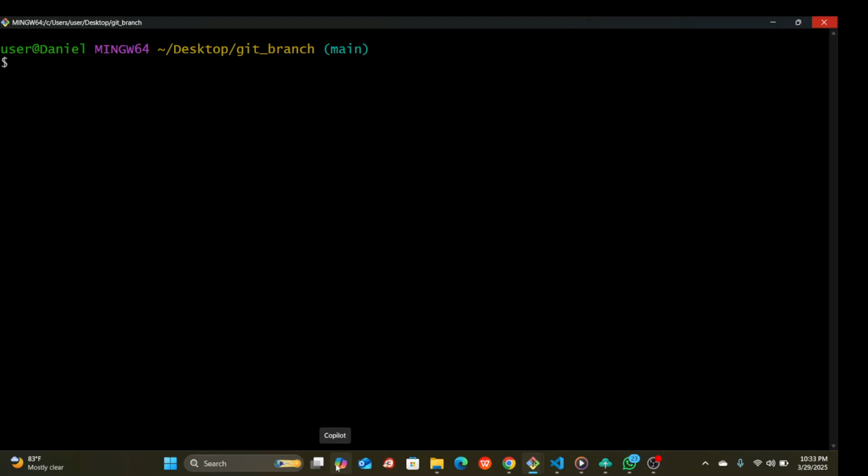Now let me do git branch. Let me create another branch because this is actually our main branch. In order for me to create another branch, I can just use the command git branch and the name of the branch I want to create. If I call it second and press enter, it will create the branch. But I want to use this other command, git checkout -b, then the name of the branch, second.